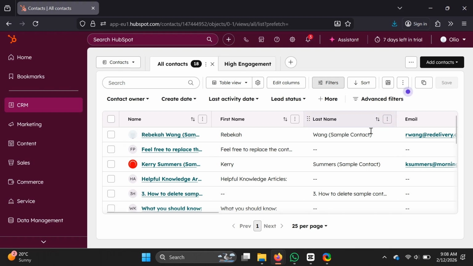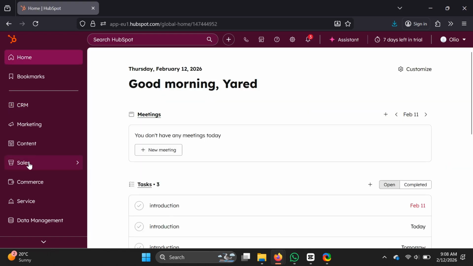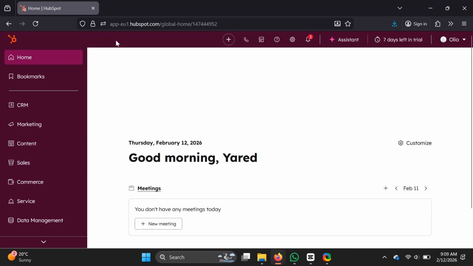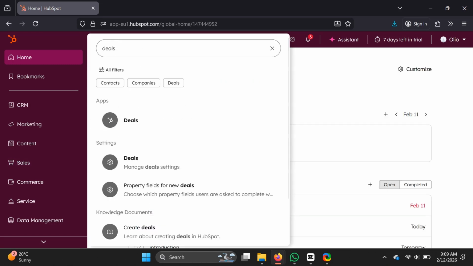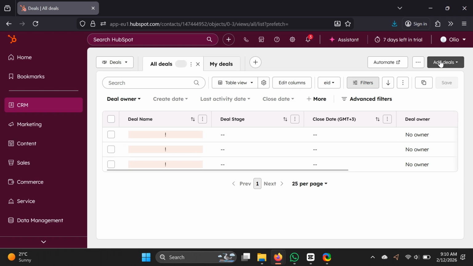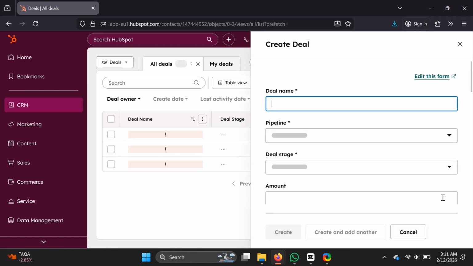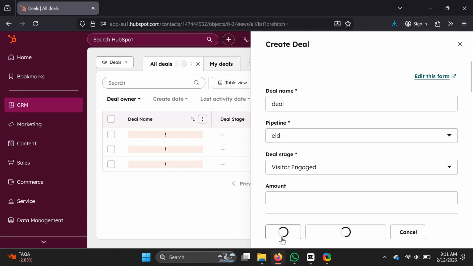Second, to set up your deal pipeline, click Sales in the main menu, then click Deals. On the top right, click Create Deal. Enter the deal name, select the pipeline stage, and click Create. You can drag and drop deals between stages: movement, progress, momentum.